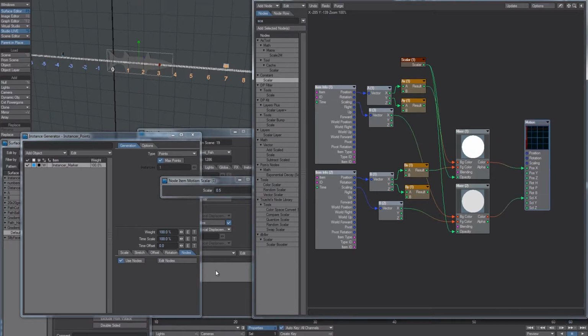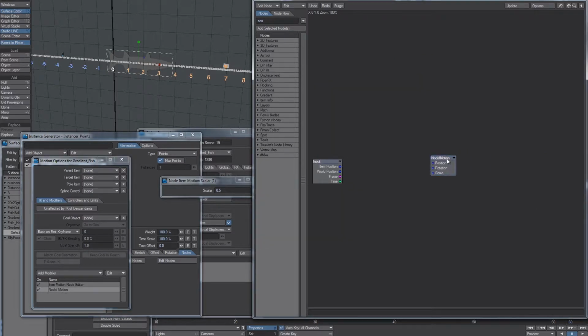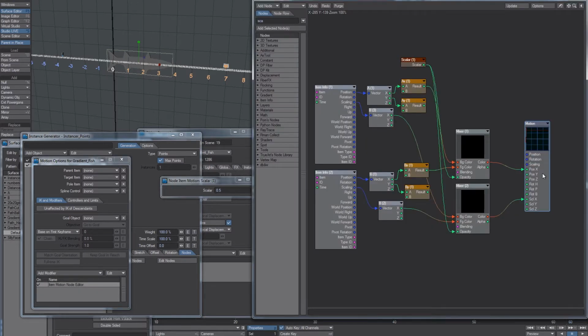One thing that I'm not sure if I mentioned, we are in the item motion node editor, and this was the first node editor that allowed me to manipulate motion channels. We now have one called nodal motion. The issue with nodal motion is that it only has vector outputs. So if I want to constrain just a single channel, I cannot. I have to constrain all the position channels, for example.